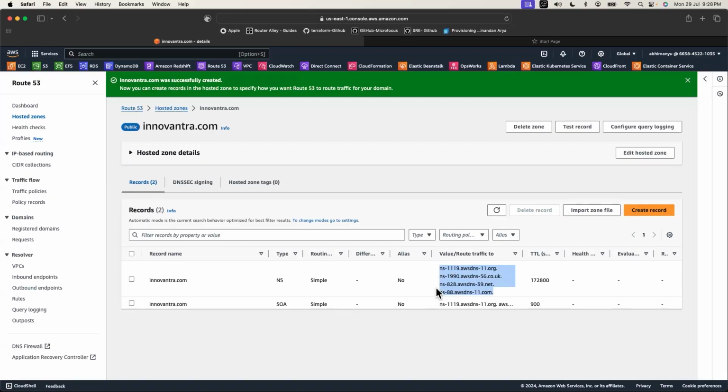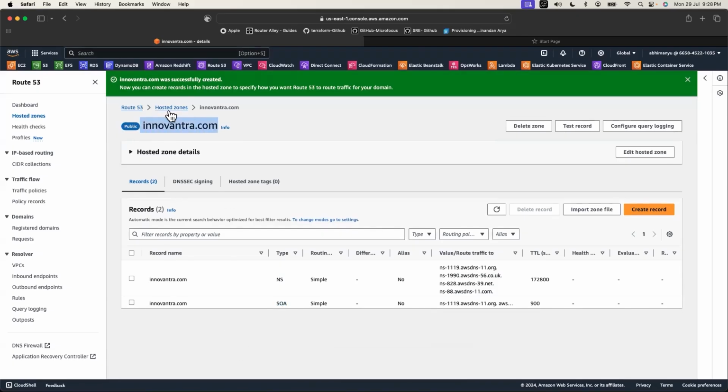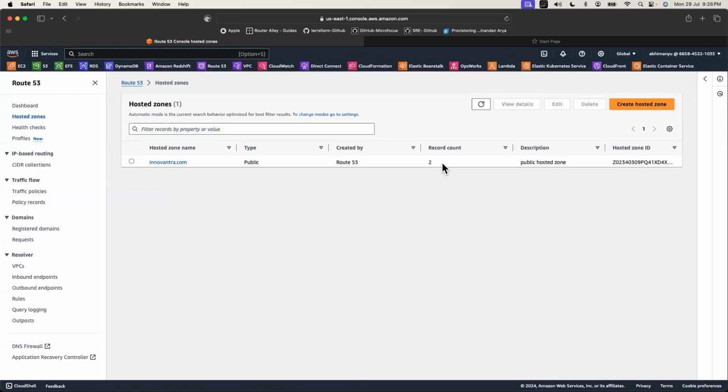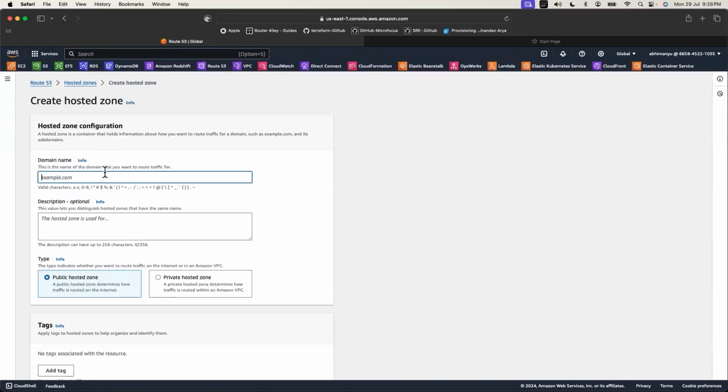By default in any hosted zone, there are NS records and SOA records. So this can be your master hosted zone. Now you can have subdomains which can also act as a hosted zone, like sas.innovantra.com. So this is also one hosted zone, and let's say this is also a public hosted zone.